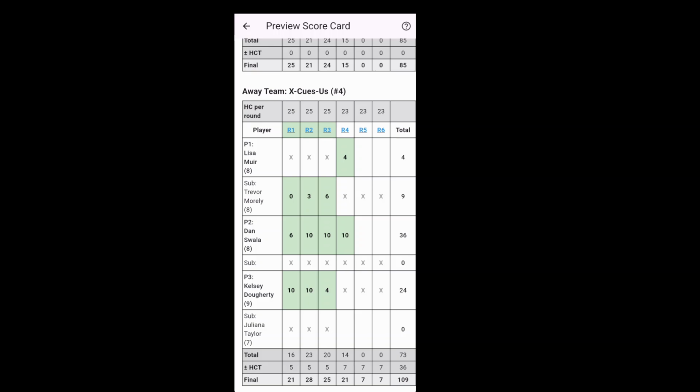It's very similar to the paper scorecard. The top is going to be the handicap per round, and this is all auto-calculated based on everyone's handicap. The total at the bottom is the total for the round without handicap. The plus minus HCT tells you how many handicap points you're getting per round, and then it's going to do that addition or subtraction for you.